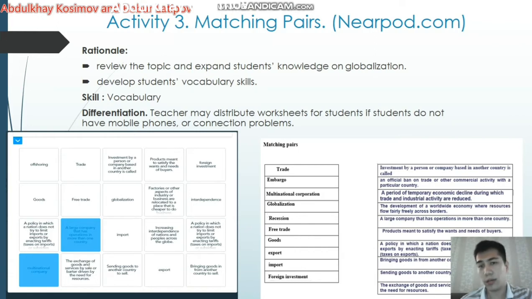I designed this activity through Ninpod.com, and the rationale of this activity is to review the topic, expand students' knowledge of globalization, and develop students' vocabulary skills. The focus skill here is vocabulary. In terms of differentiation, the teacher may distribute worksheets for students if they don't have mobile phones or have connection problems.